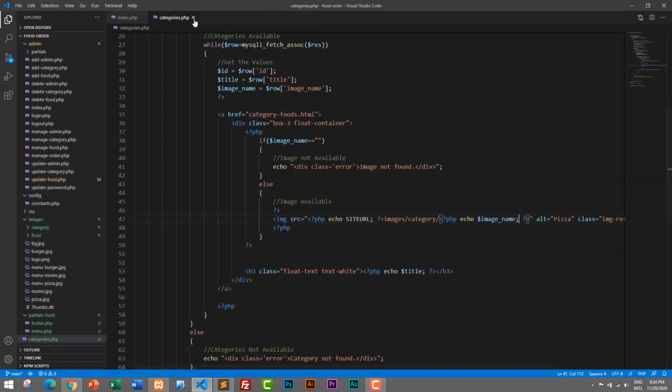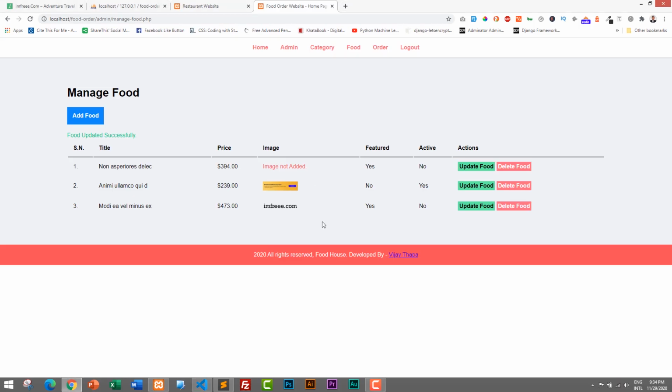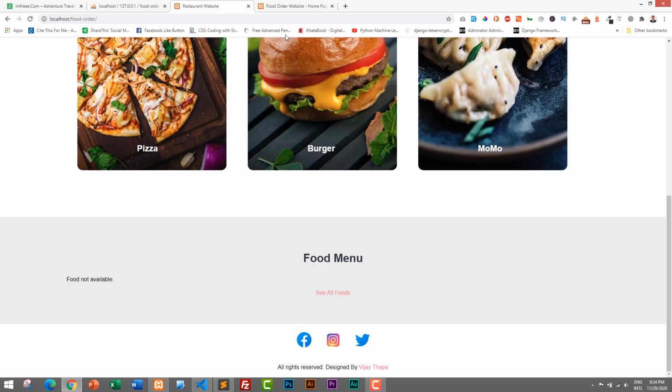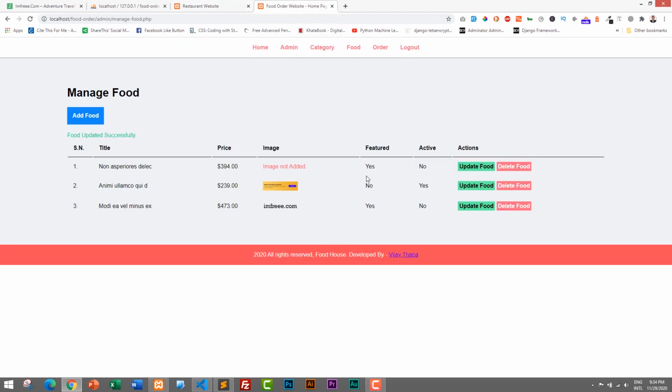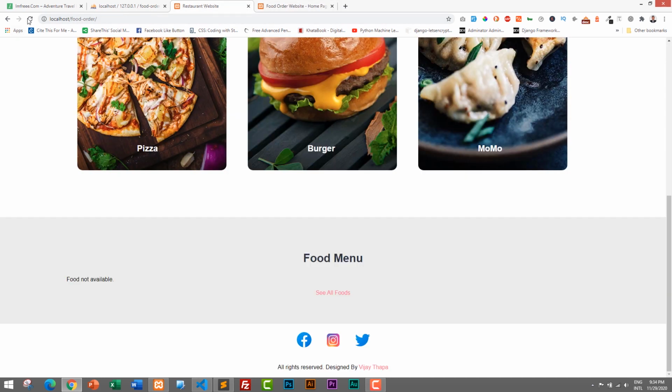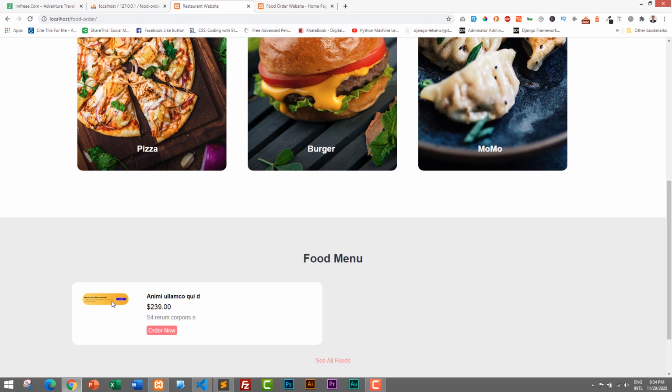Sometimes we face bugs, and when you face bugs, don't panic. Just try to focus on solving the error, and we solved it successfully. So let's go back. What we were working on is displaying the food menu. I'll refresh it. Our food is gone. I'll go back to food and update its featured status as well. So featured is yes, update food.